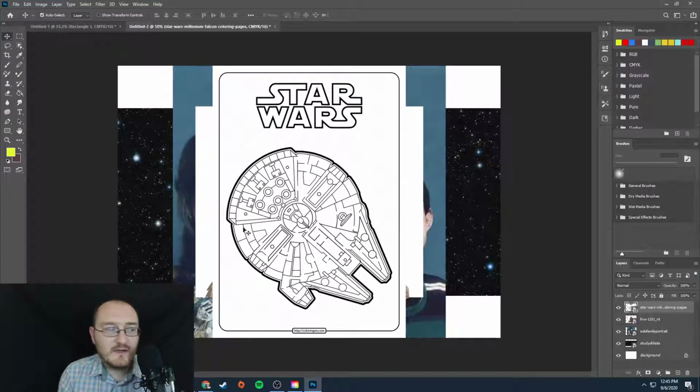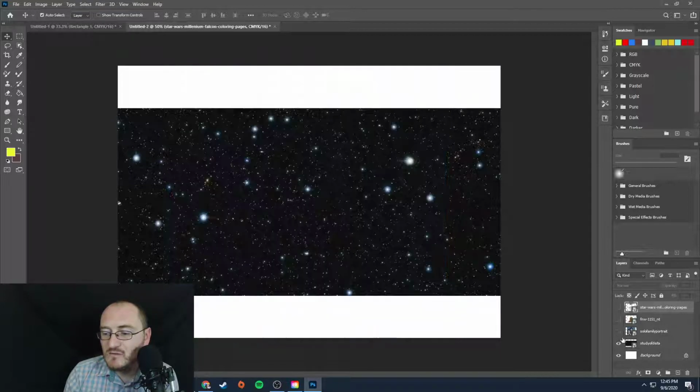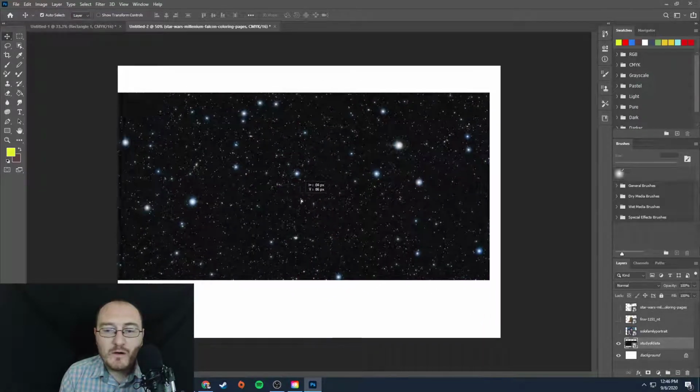Now I have all of my images in here that I'm going to use. They're just a bit unorganized. So I'm just going to turn off the ones I don't want to work on right now and just only focus on each one individually. So the first thing I'm going to do is set up my background for my card.